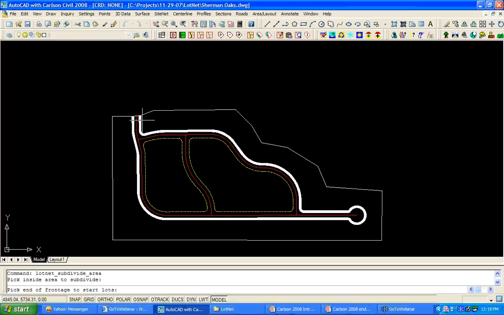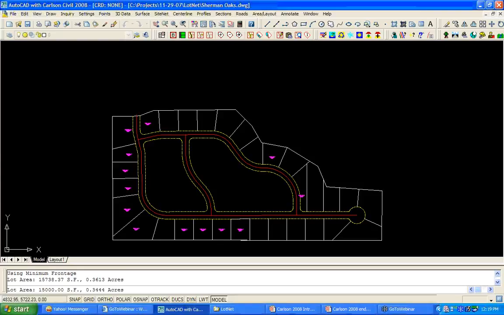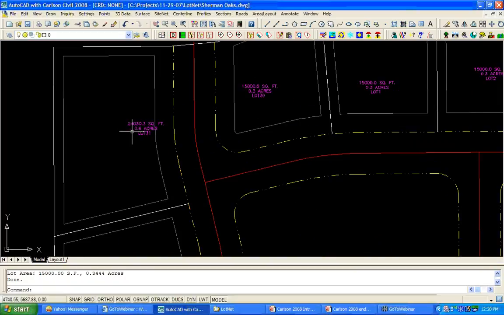And for my starting point, this is critical here because let's say I want to start here, and then the end of my lot will be here, which will be a larger lot. So I'll pick here, and it'll start laying in my 15,000 square foot lots, going around my cul-de-sac here. And I already see another lot here that I'd like to modify. There we go. So you can see this is a bigger lot here. It's at 24,000 square feet, and the rest of them are at 15,000.